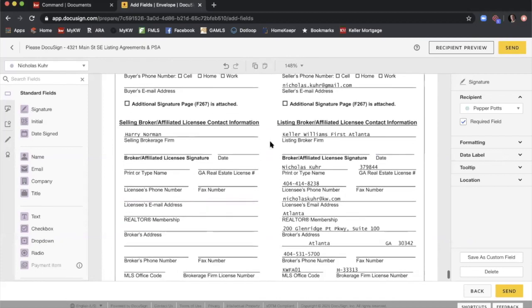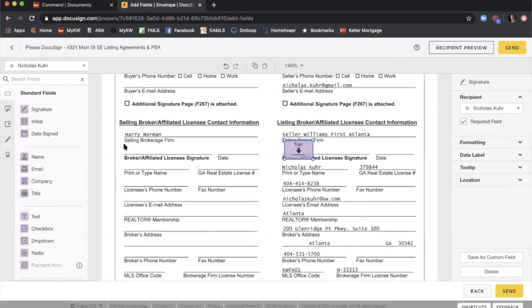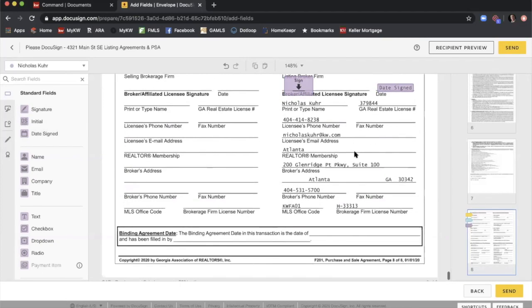And now we can see here for myself, for whatever reason, there wasn't a signature field added, so I'm just going to add a signature field for myself. So I make sure that I'm on purple, click signature, add that there to the line, and then click date signed and add that field here. Perfect.